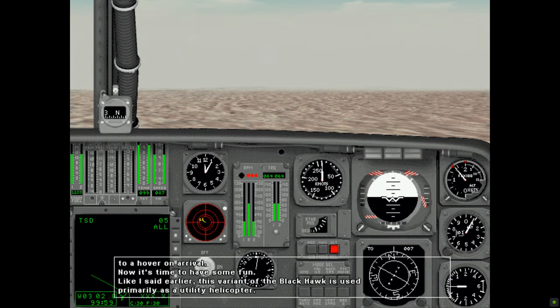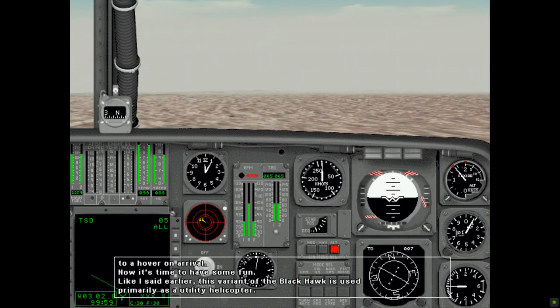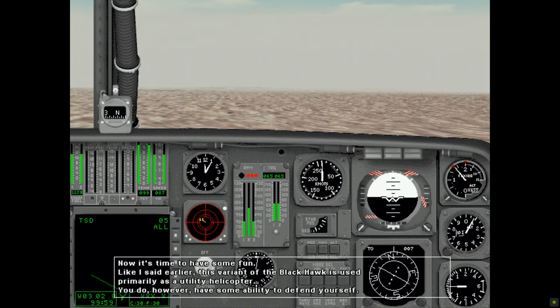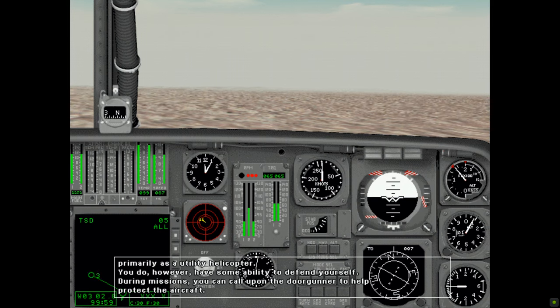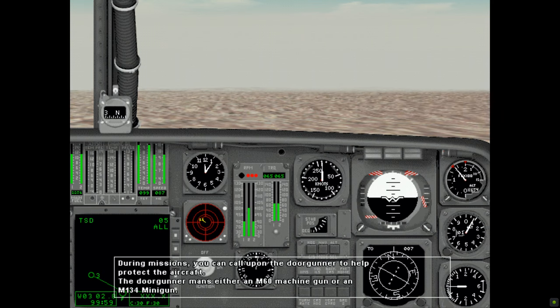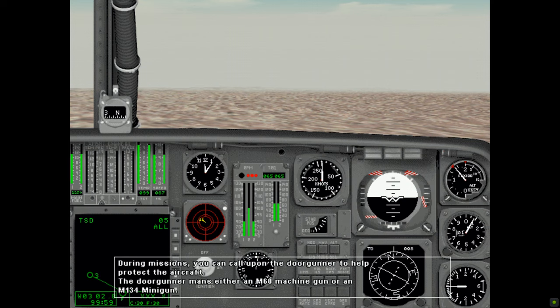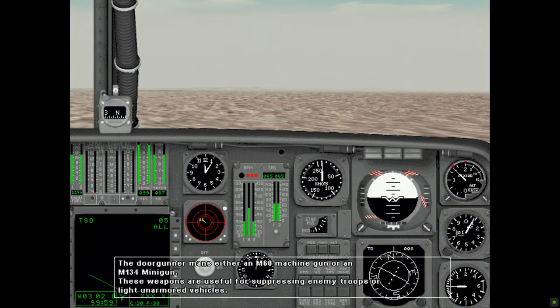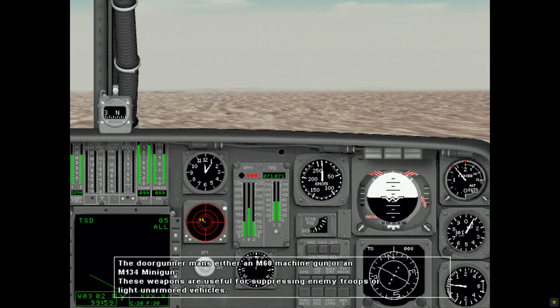Thank you. Like I said earlier, this variant of the Blackhawk is used primarily as a utility helicopter. During missions, you can call upon the door gunner to help protect the aircraft. The door gunner mans either an M60 machine gun or an M134 minigun. These weapons are useful for suppressing enemy troops or light, unarmored vehicles.